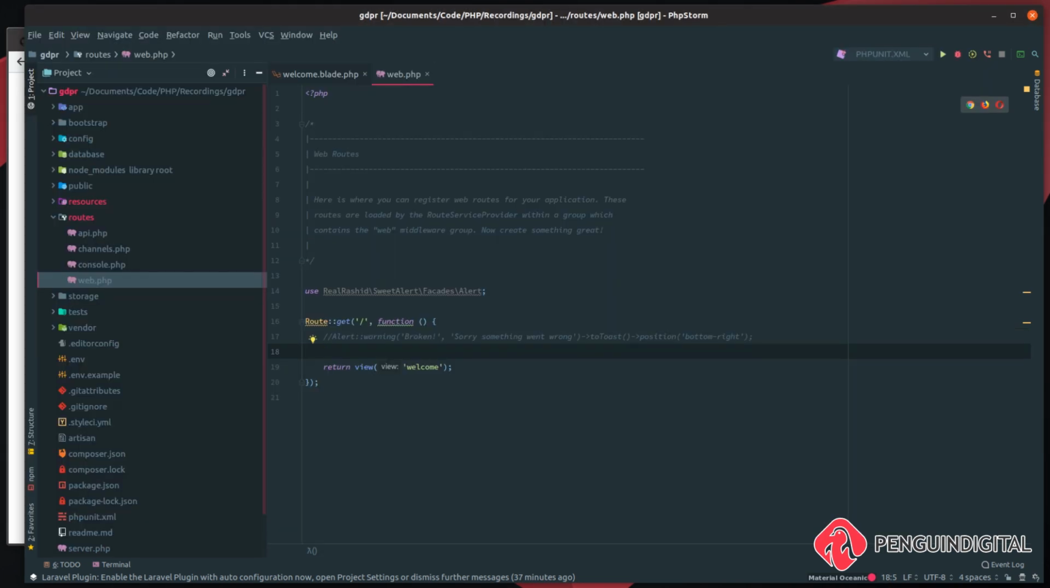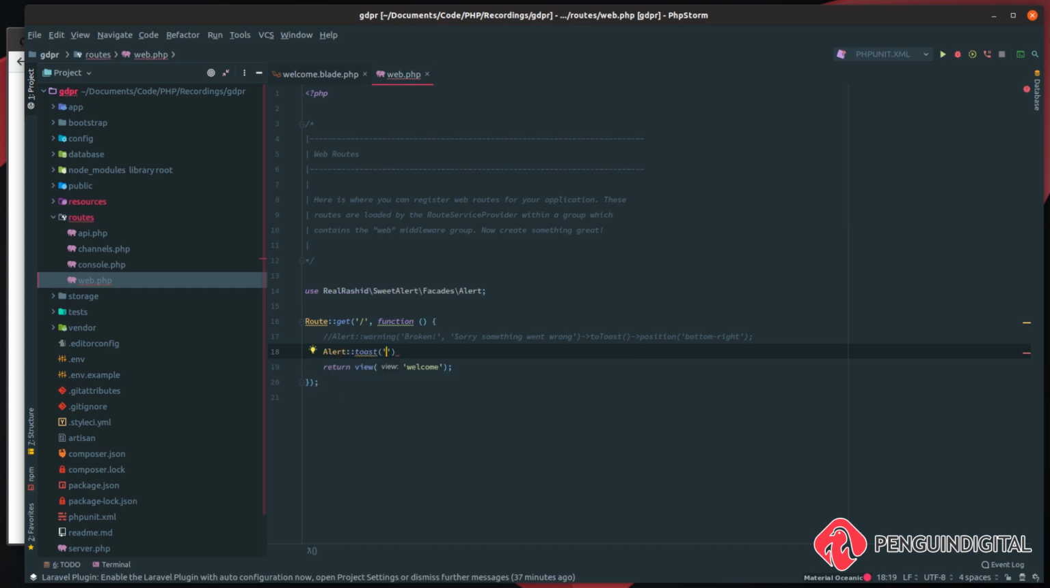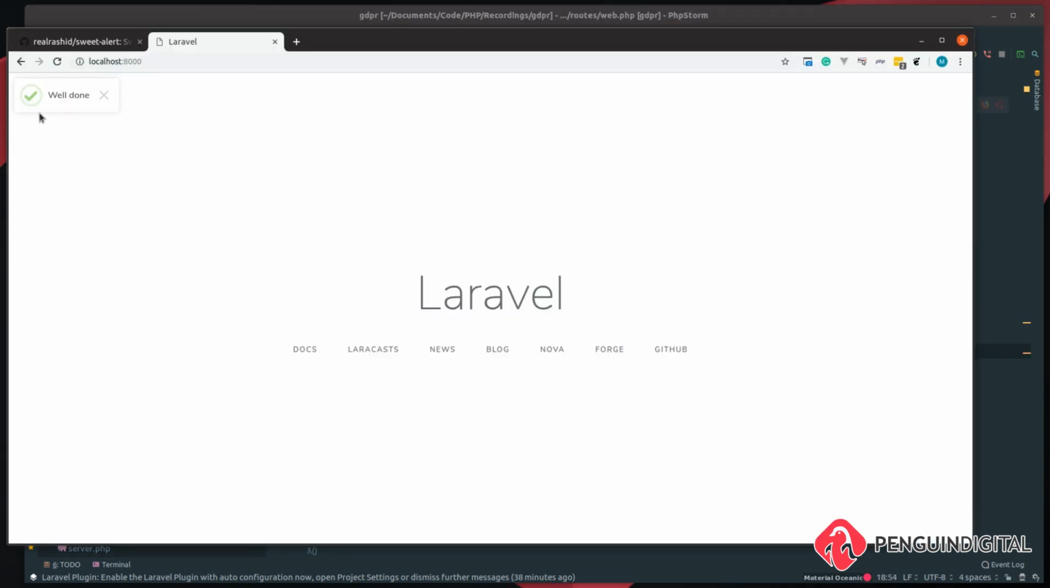We can also call toast by using alert toast. And then we put the text of the toast in. I'm just doing well done. And then the type of toast. So again, you've got success, info, warning, question, error. I'm just going to do success for this. And as a third parameter, you can pass in a position. So let's do this one in the top left. Refresh the page. You can see we get the nice little animation and our toast pops up in the top left.